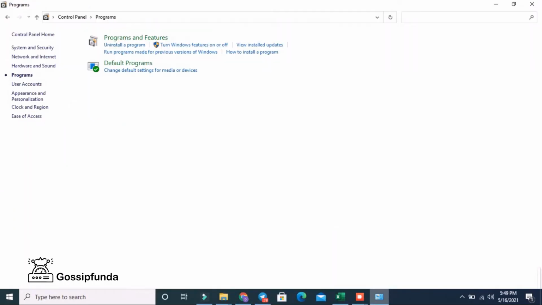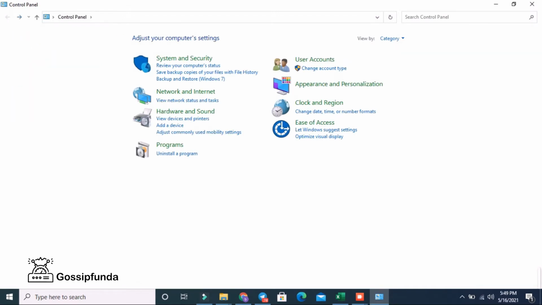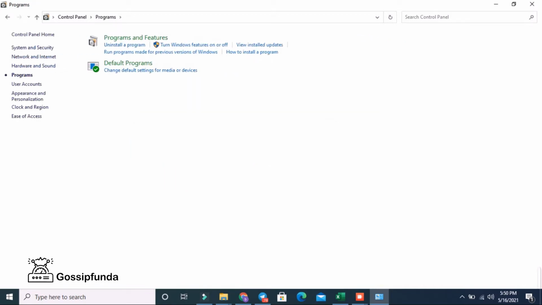Solution 1. Uninstalling a new program. The steps are: you need a little help from the Windows search bar, so click on it, type in control panel and then press the enter button on the keyboard. When you see the control panel app in the results, open it. There will be some options in the control panel. Look for the programs option and then select it.